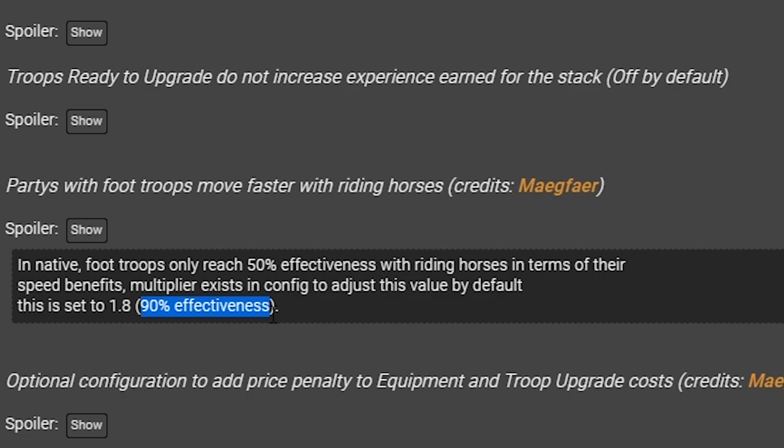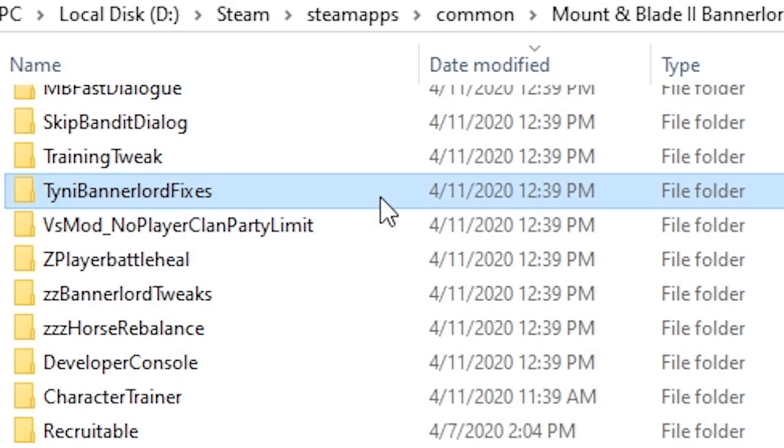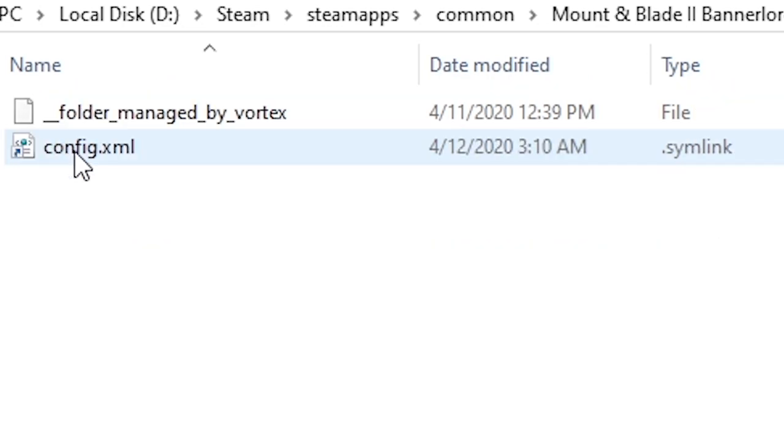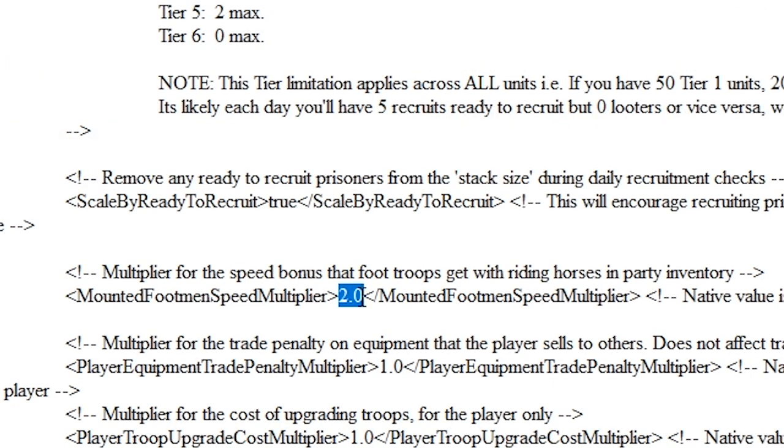I don't want to feel gimped moving on the world map if I'm using foot soldiers, because I'm already going to have a hard enough time in battle. In my game, I adjusted the speed bonus that you get to 100%, so they're moving as quickly as cavalry, and I'll show you guys how to do that if you want. Go to the Bannerlord modules folder and open up Tyni Bannerlord fixes, open up the module data folder, and open up the config.xml with Notepad. If you set this number right here from 1.8 to 2, that's going to make it so your foot soldiers, as long as you do have horses for them, are going to be moving just as quick as cavalry on the map.